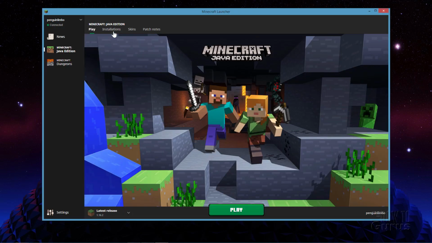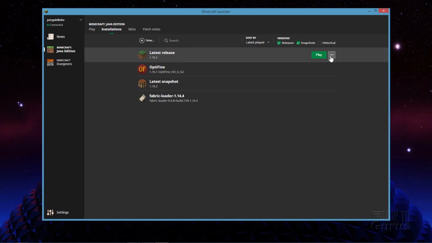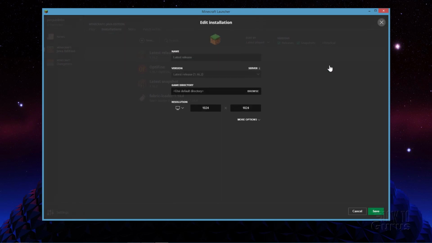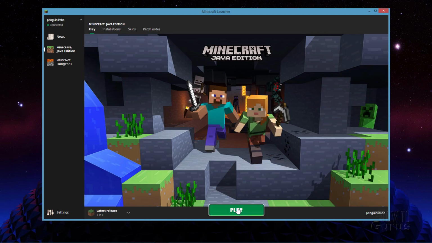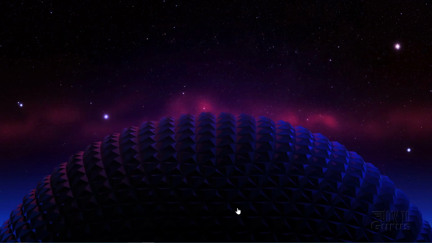There we go, back up to installations, back to the latest release, and click on the three dots right there, and edit. And then change the resolution here back to auto, and save. That's all reset. We now need to go back in and change the FOV, the field of view. So let's launch our game again.